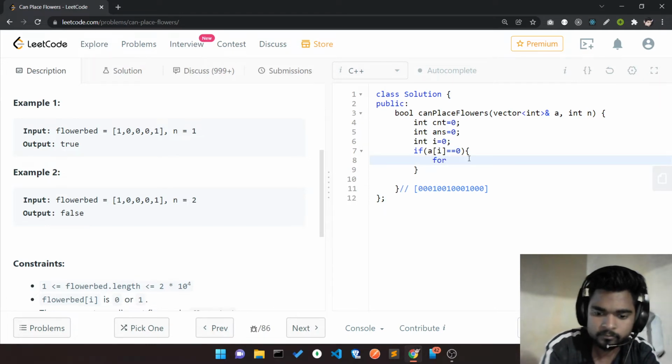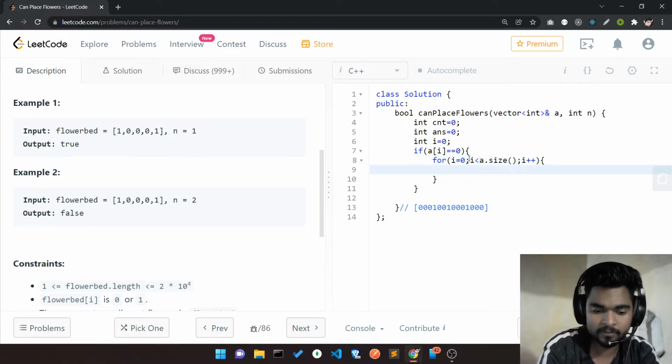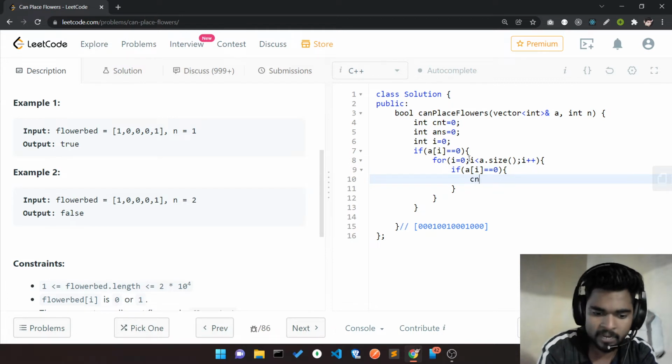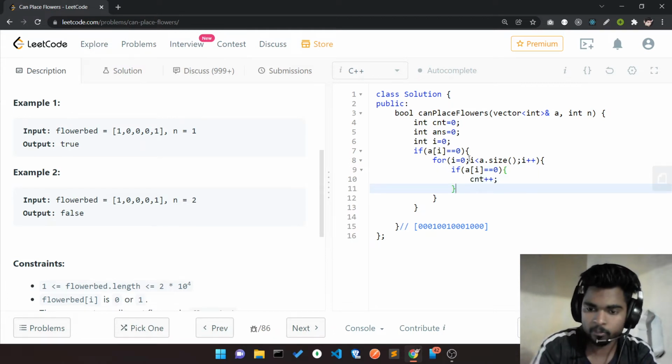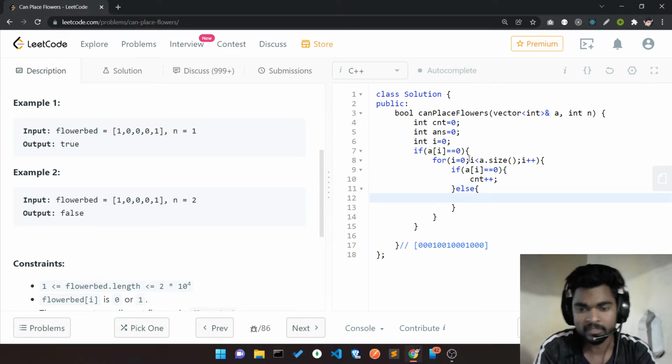So what I do, I do the computation while i is less than a.size, i plus plus. Whenever ai is equal to 0, it means it's consecutive zeros, so I have to increase my count. If it's not the case, it means ai is equal to 1. In that case, I have to break this loop here and do the computation here.